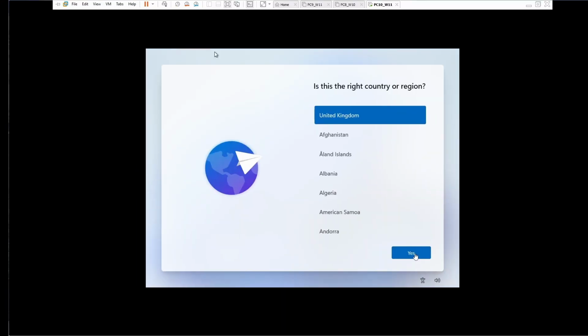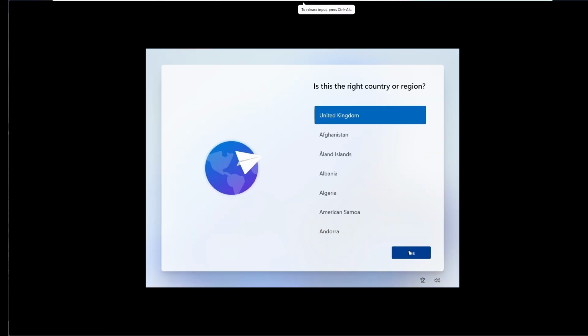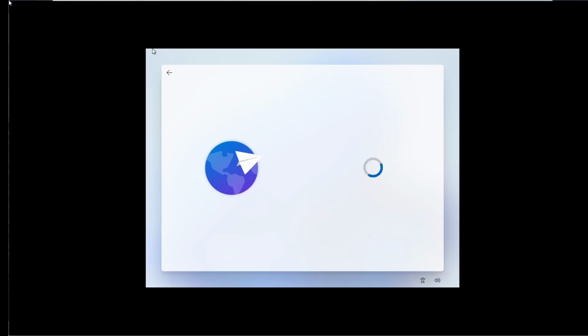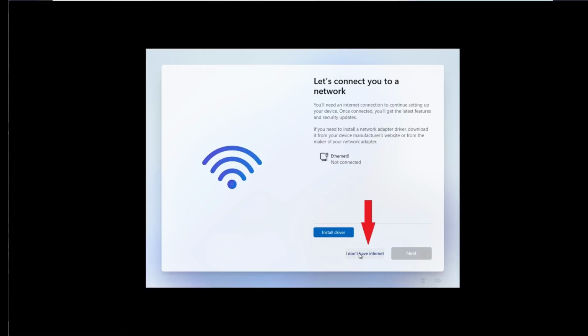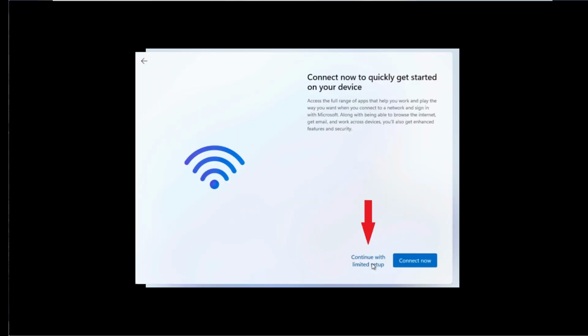Make sure to remain offline during the reboot. You'll be taken again to the beginning of OOBE setup. Continue the OOBE setup till you get to the Let's Connect You to a Network screen again. Now, on the Let's Connect You to a Network page, you will now see a new option, I don't have internet. Click that. In some builds, you will see another page that asks you to continue with limited setup. Click that if you have it.